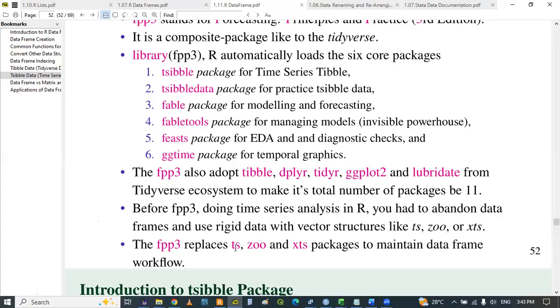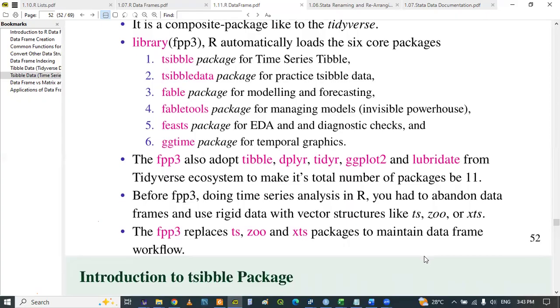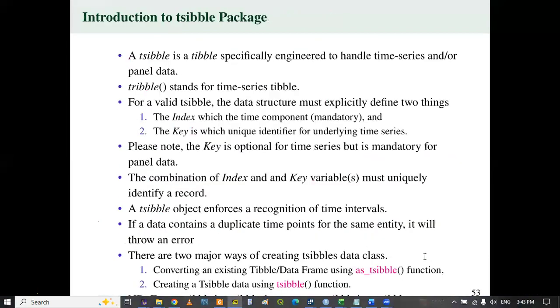So this replaces ts, zoo, and xts packages to maintain a data frame workflow. So here now, why is tsibble very important? Because tsibble, TS stands for time series table. It requires an index variable, and if the data is panel, it also requires a key variable.